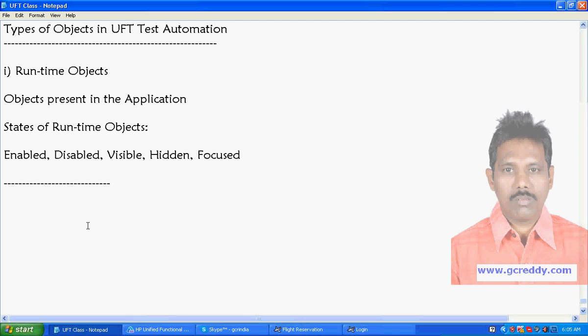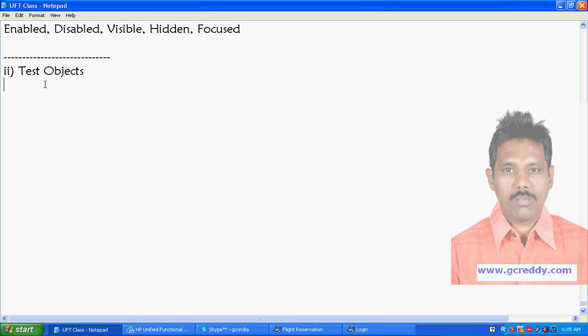Enabled, disabled, visible, hidden, focused. Next, test objects. What is a test object? Reference of a runtime object.